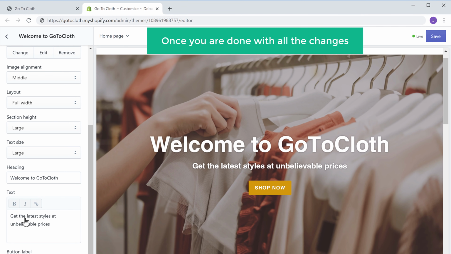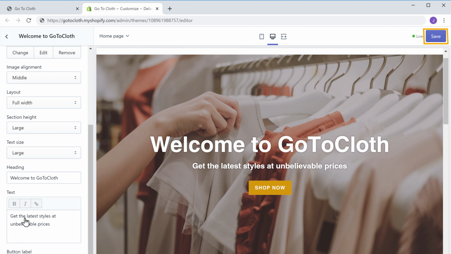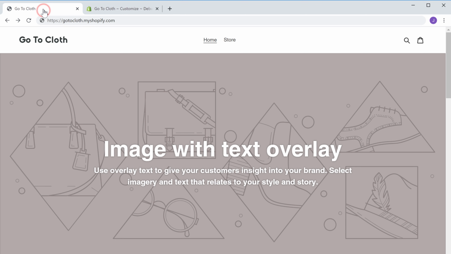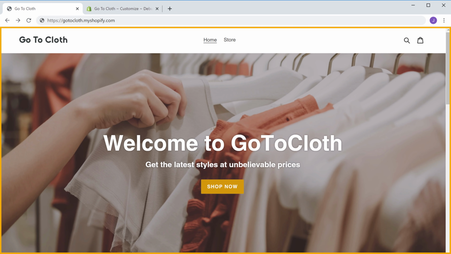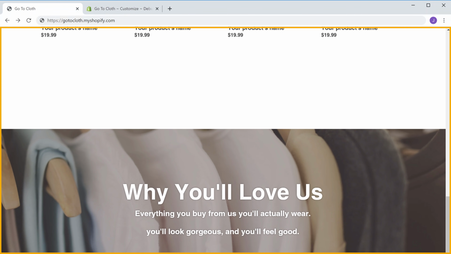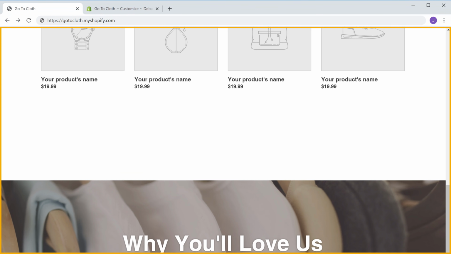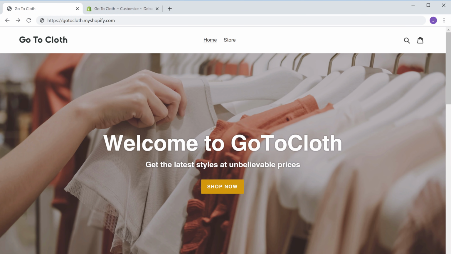So once you are done with all the changes, just click Save. And now, if we go back to our website, you can see that this is how the page looked before. And now if we click refresh, you can see all the changes that we made here. So this is how you can add content to your homepage.